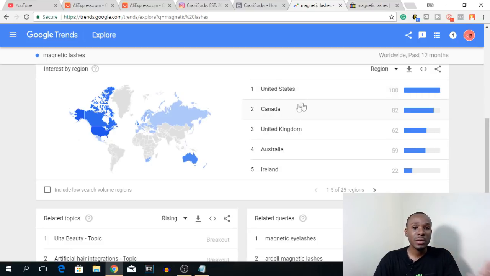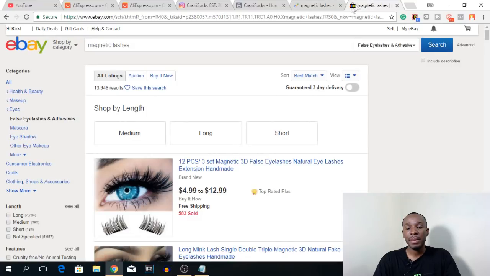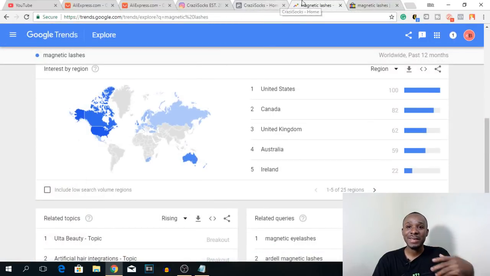So what I did was I went over to eBay, and this is the same process I used for my actual product, but I'm just showing it to you with another product that you can actually use, because I'm not even sure if I'm going to be importing magnetic lashes. But if you want to steal this idea, you're free to do so.